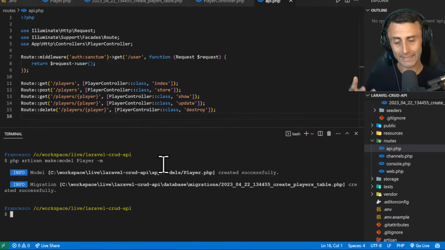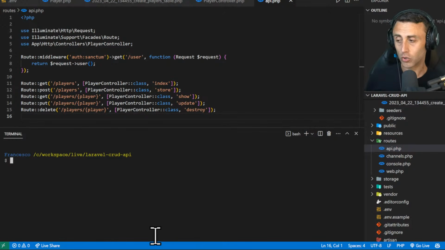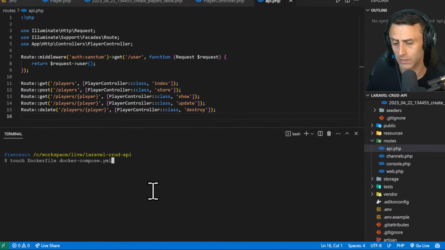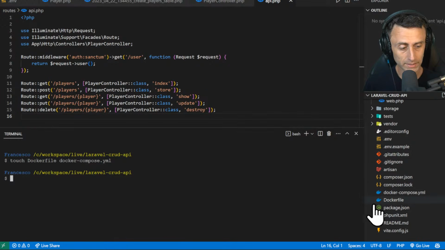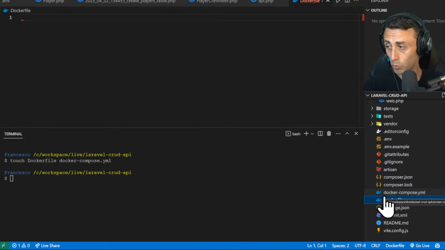So now let's dockerize this application. So let's clear here. To dockerize the application, we can create 2 files. So just Dockerfile and docker-compose.yml. You don't have to use the CLI, you can also use the plus button here in VS Code. But as you can see, this created 2 empty files, the Dockerfile and the docker-compose.yml file.